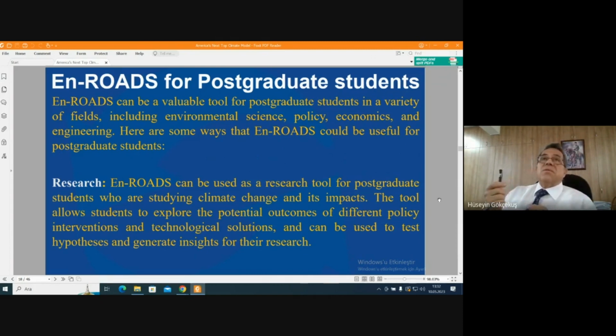Research. En-ROADS can be used as a research tool for postgraduate students who are studying climate change and its impacts. The tool allows students to explore the potential outcomes of different policy interventions and technological solutions, and can be used to test hypotheses and generate insights for their research.